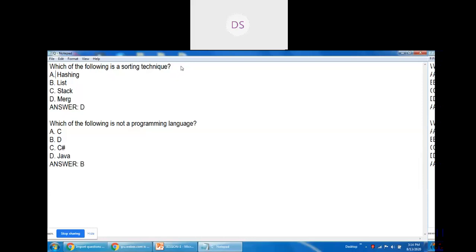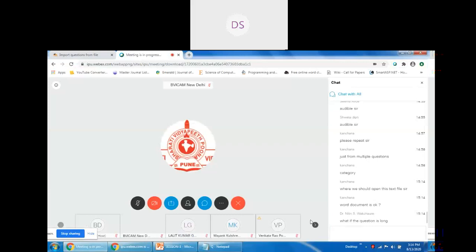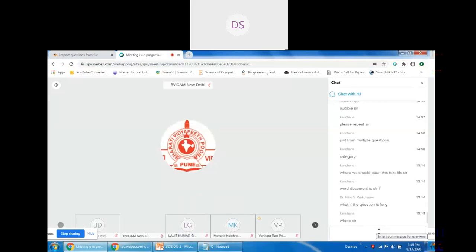Number one, hashing, give a space after this. Then for the second option, write capital B dot or this dot. Just a second, let me check. Is a Word document okay? No, ma'am, only a text file. No problem. In Word, if you write a question, the question may appear in multiple lines, but the text file has the facility to write a lengthy line in a single line.